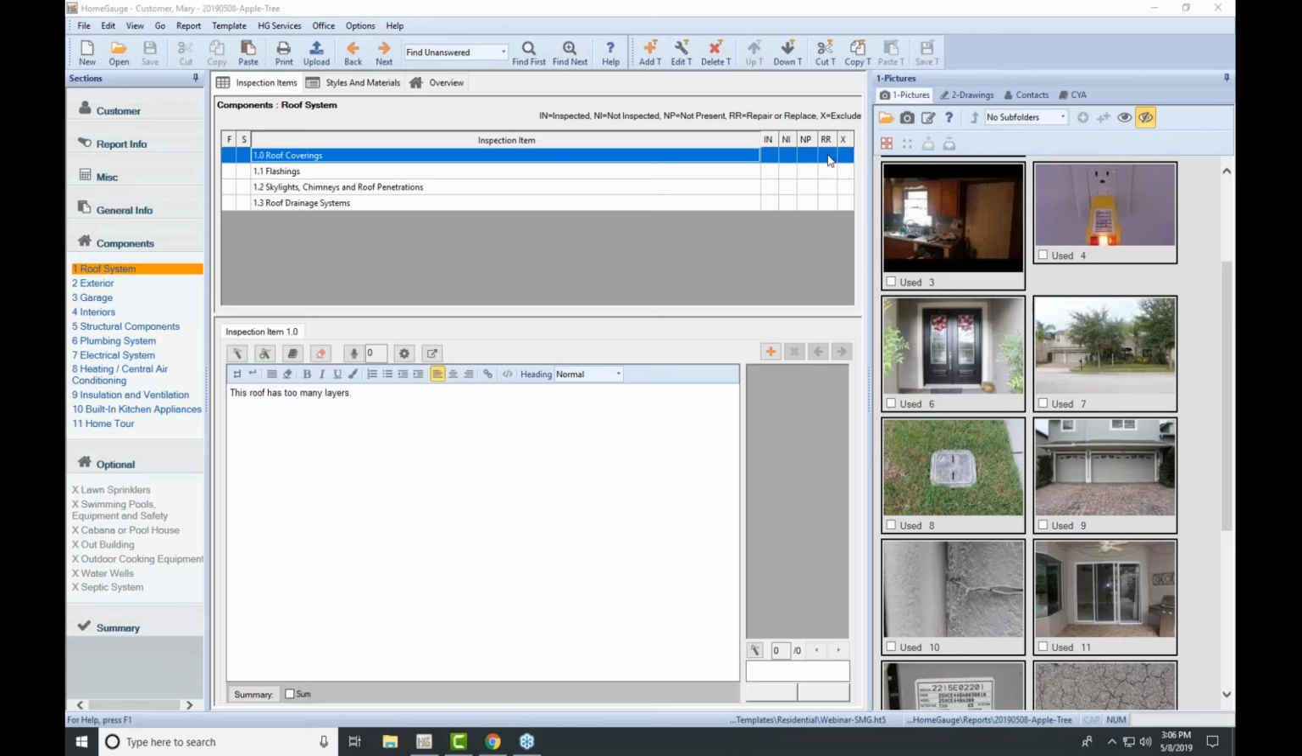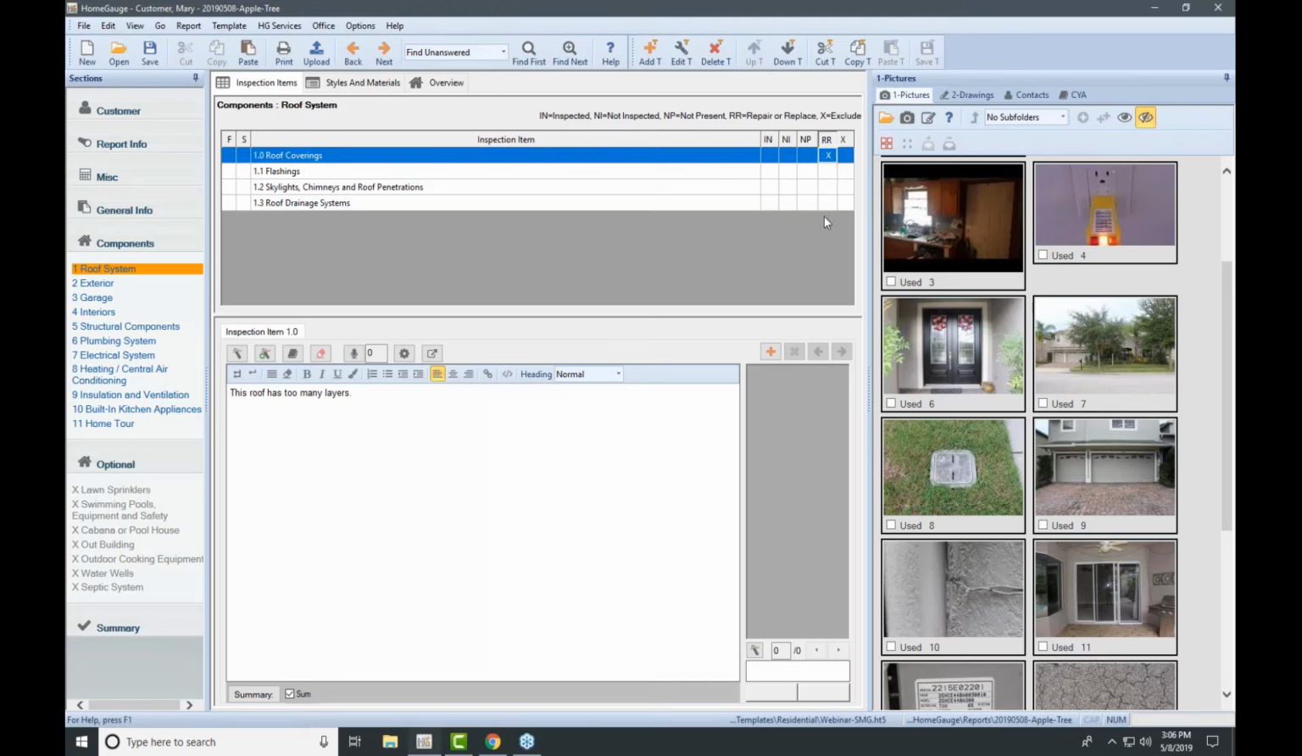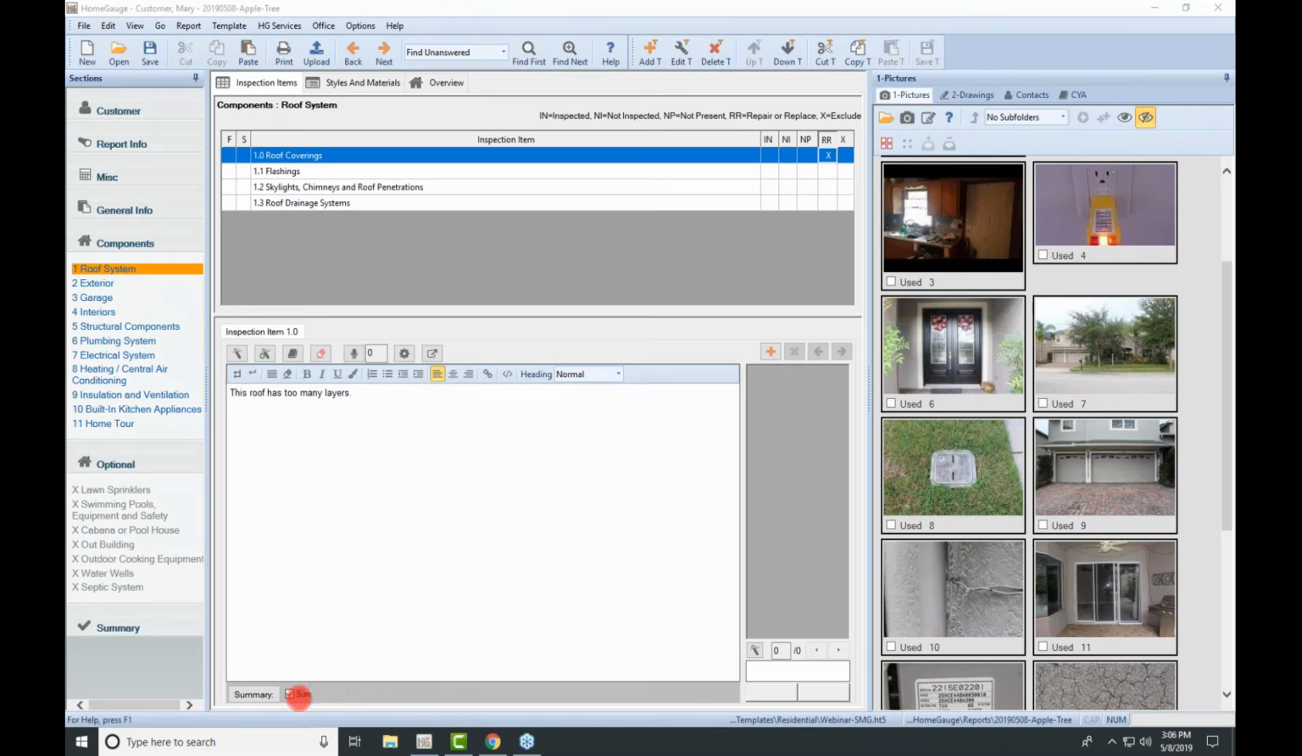So I can click repair, replace. When I do that, it checks off this box at the bottom of the comment box, way down here, the very bottom. And it indicates that because I said this was repair, replace, that it should send this comment to the summary.